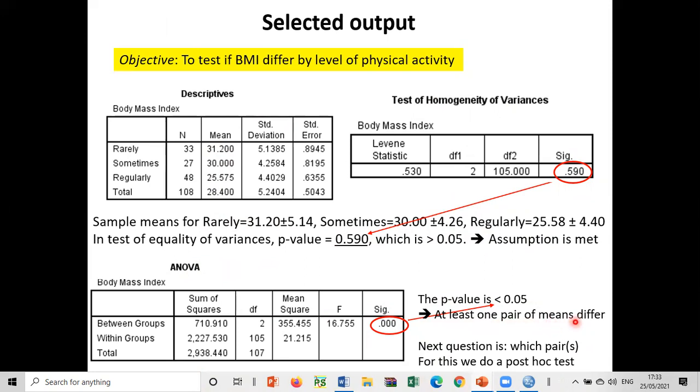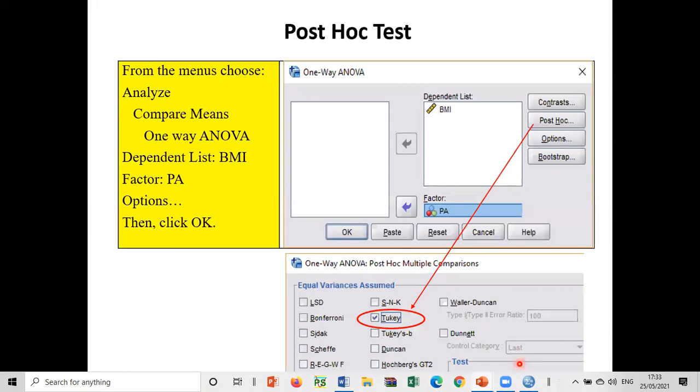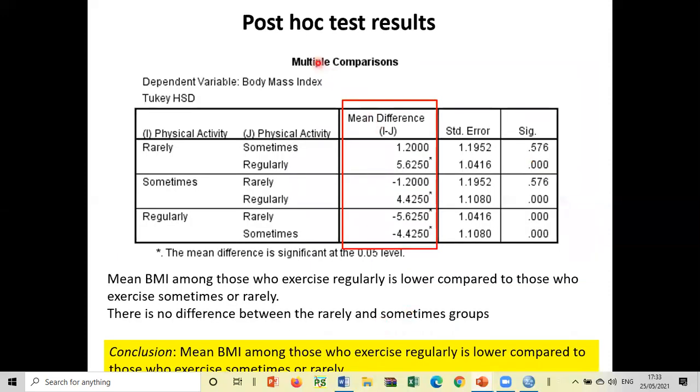What's the next question? At least one pair of means differs. The next question is, which pairs are different? For this, we do a post-hoc test. So go back to ANOVA again. Click on post-hoc. There are a lot of tests here. I say use Tukey's test. You look at the results, you look at this table, multiple comparisons.